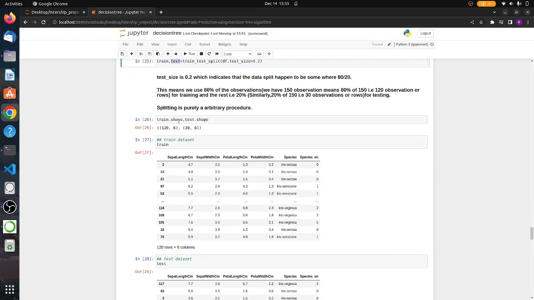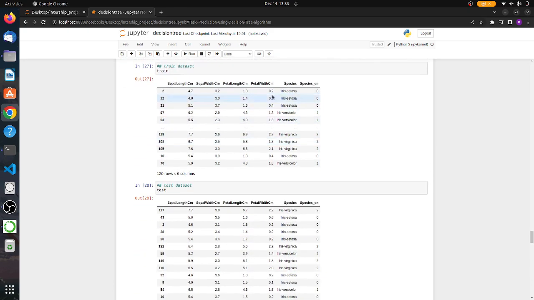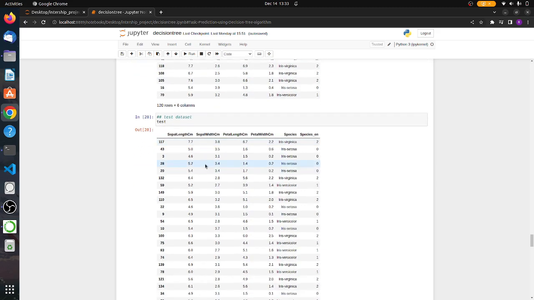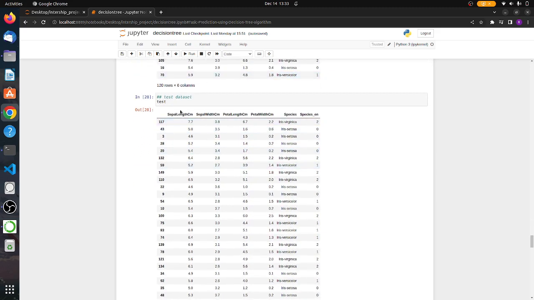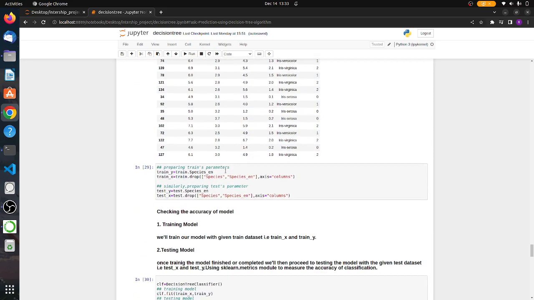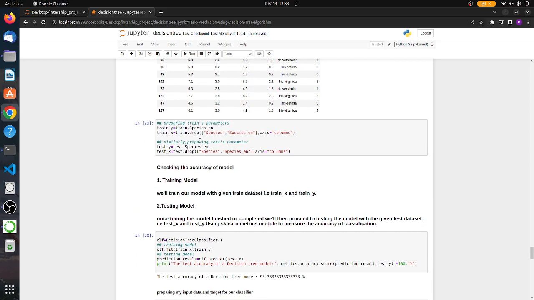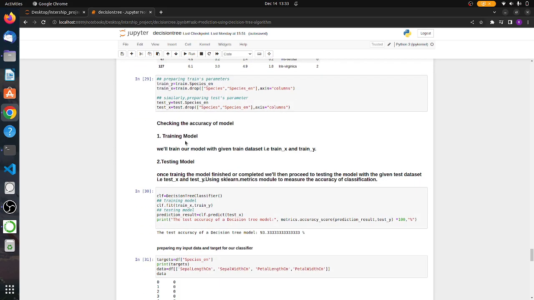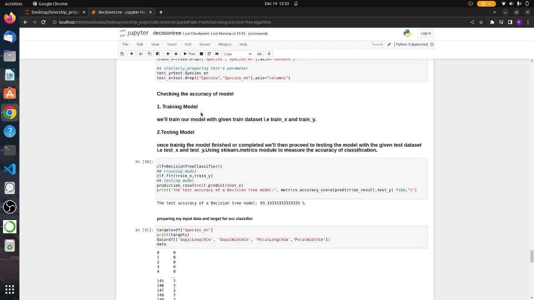And here you could see the shape of the data, simply printing out the data set for train and test. Here you could see encoded species and name, the original name. Here I am preparing the train parameters as well as the test parameters. Now training the model, then testing the model, and then checking the accuracy of our model.